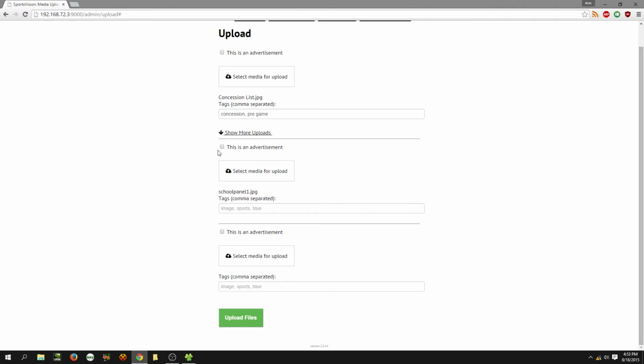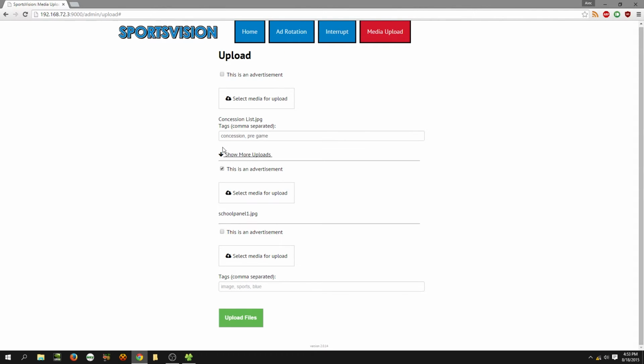So if I want to do that, I click this little checkbox that says this is an advertisement, and then it disappears the tags, which is good because tags don't actually show up when you add anything to the ad rotation. Be careful not to put anything in the tags box before you click this is an advertisement, because that may add an empty tag in there to where you just can't get rid of it.